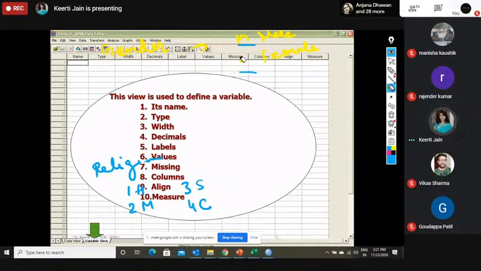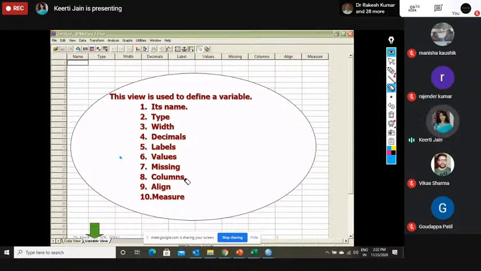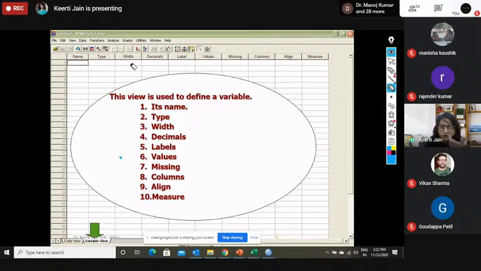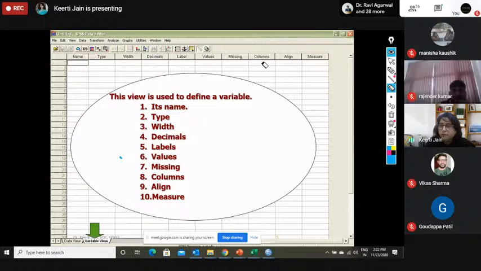Okay, then missing value. Missing value is not always required because it's not necessary that every time you will have missing values in your data. Sometimes you have complete values also. So this is not too important. Then columns. Now there is a small difference between width and column. Width means how many letters you want to write in a cell under this particular variable, and column will decide the exact width of your cell, that is, how wide you have to keep your cell.